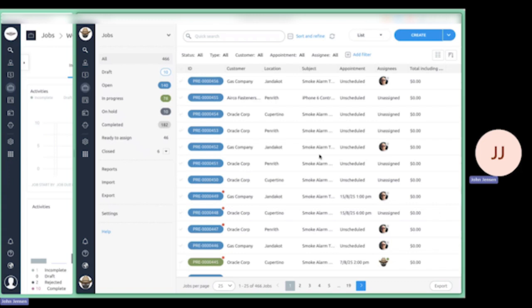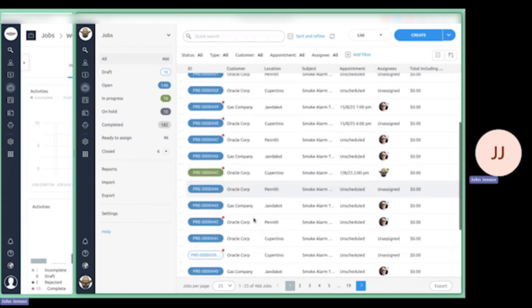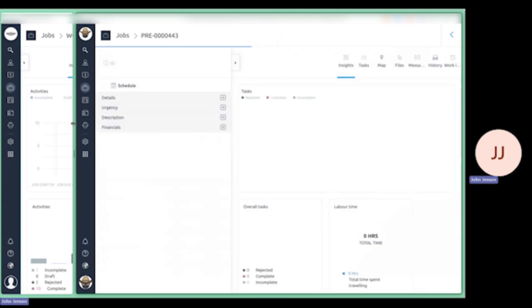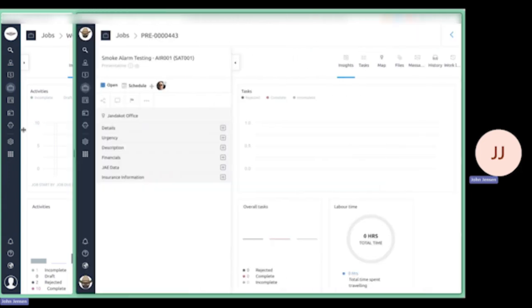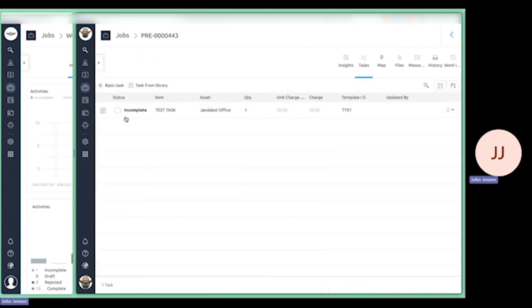So first things first, I'm going to open up a job on an existing system that I have access to that covers the idea of tasks. We're going to start in the tasks area. I've got a little split screen going on here. I'm going to quickly go over what a task on the current system looks like and do a little comparison to what our new activities module looks like.